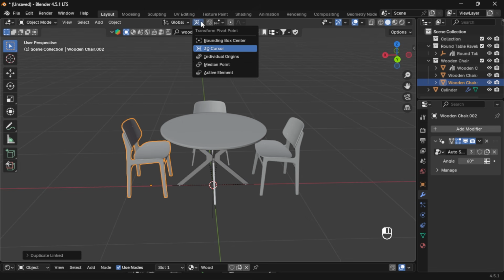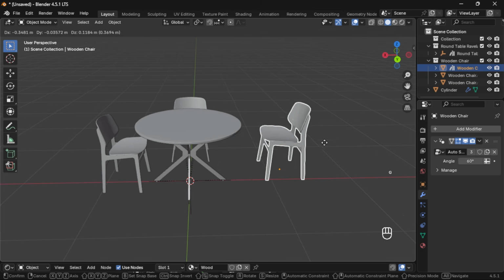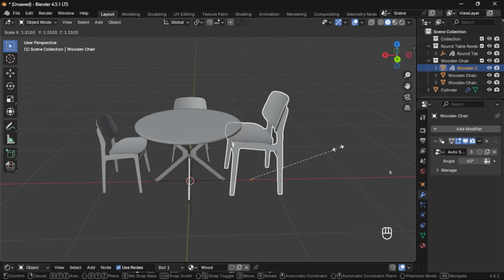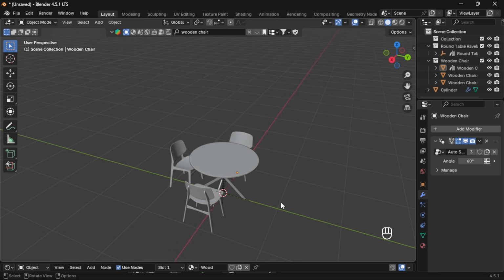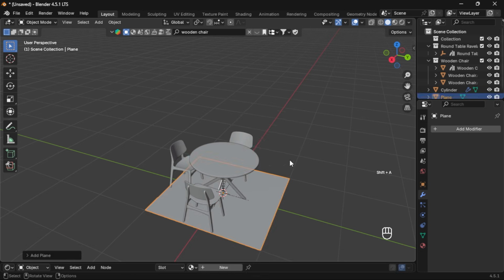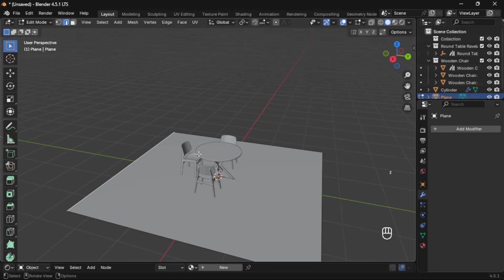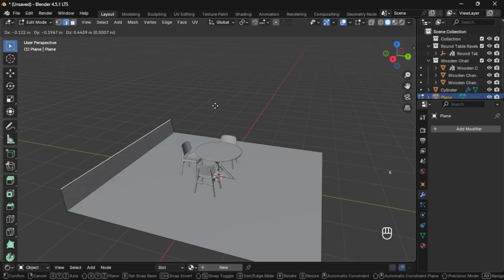Now I'm just going to change the pivot point again to median point, and what median point does is like it will scale from the pivot point, which is this orange dot on the mesh basically. Now I'm going to add a plane. Let's go to edit mode. Let's select this edge right here, pressing 2 first and then E and seed.